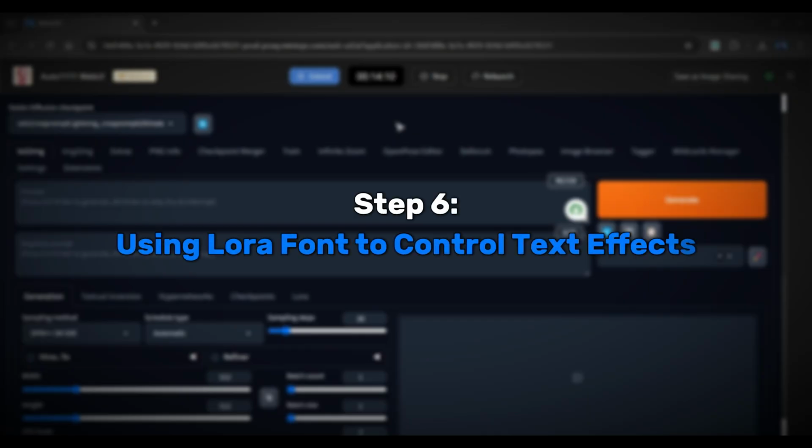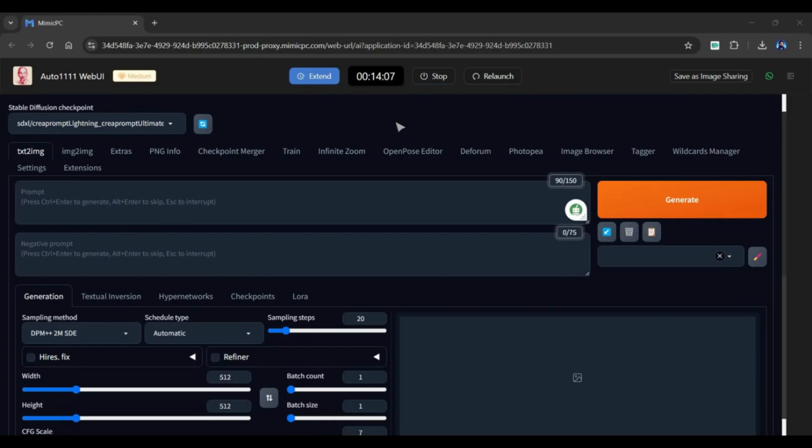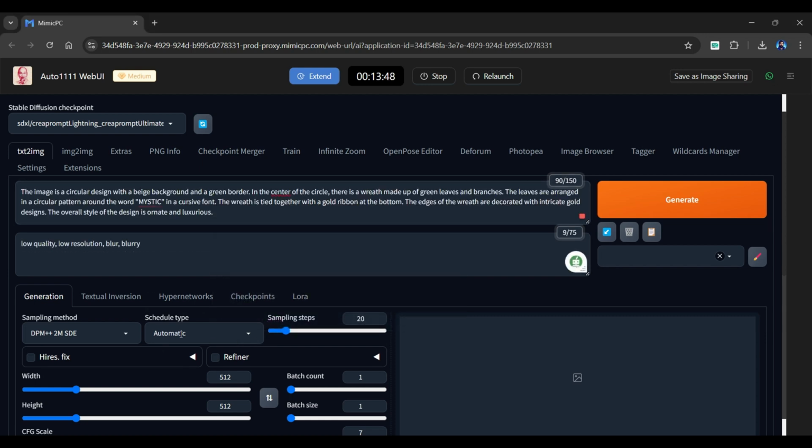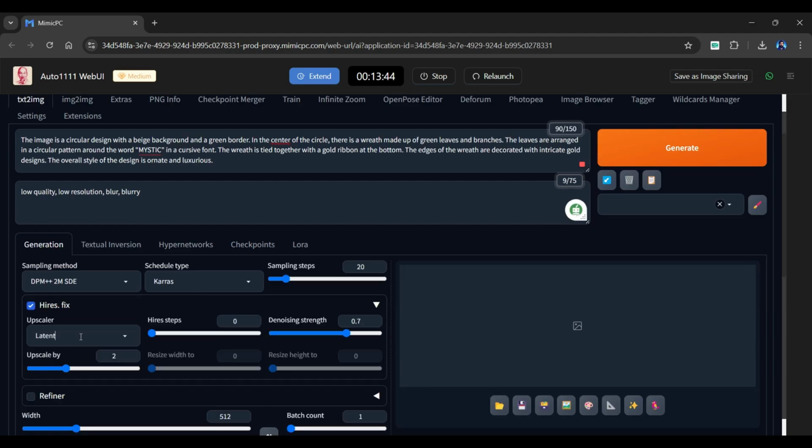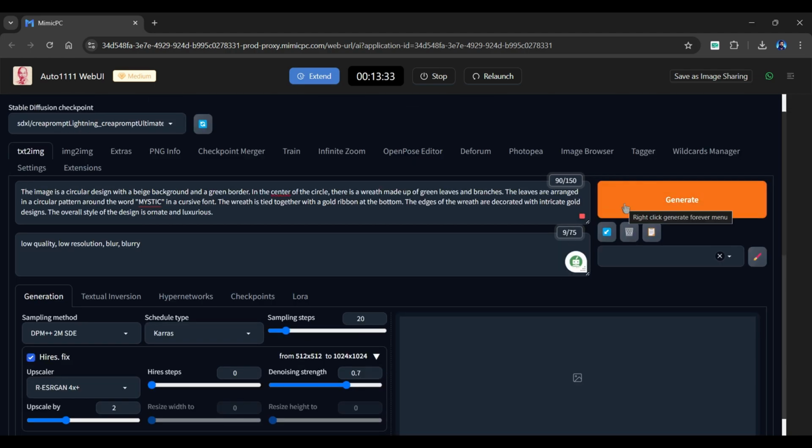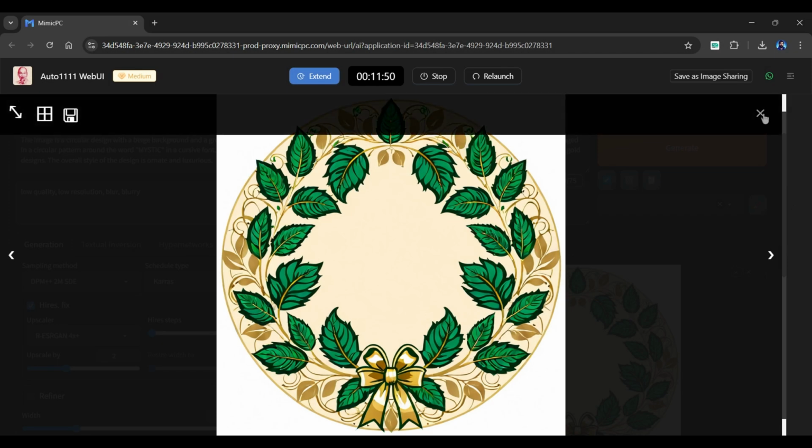Now, let's understand how using Lora Font can impact your generations. I will show you a comparison of a logo image without the Lora and with the Lora. So let's generate an image without adding Lora to our prompt. Enter a positive and negative prompt in the following boxes. We'll change the scheduling type to Karras and add an upscaler. As you can see, the generated image didn't have any text.